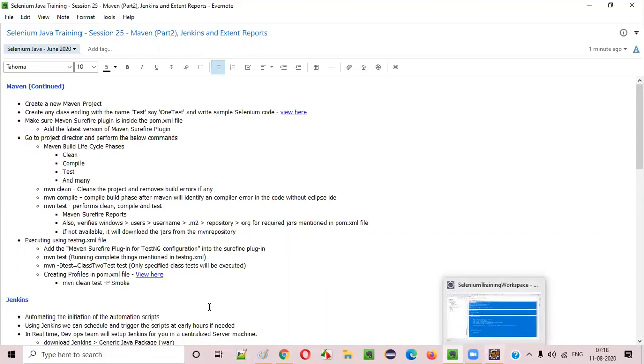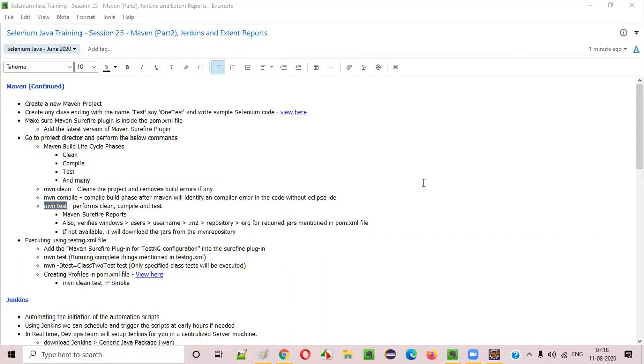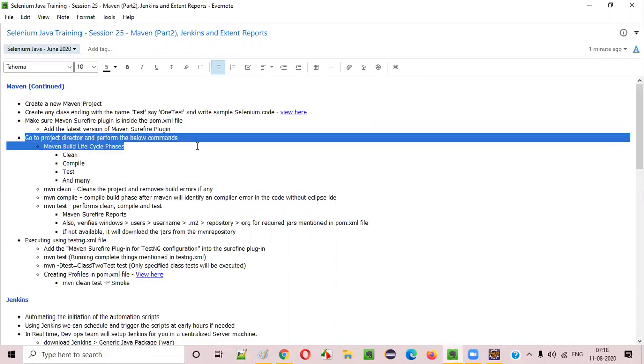So how do we run the mvn test command, guys? Any guesses? Simple. From where do we have to run it? From the command line, from the command prompt. But I will open the command prompt in a different way. I have to go to the project directory and then open the command prompt.